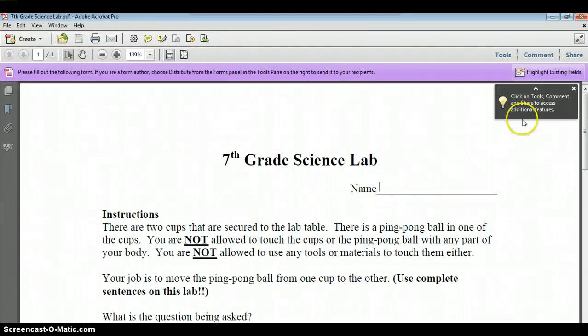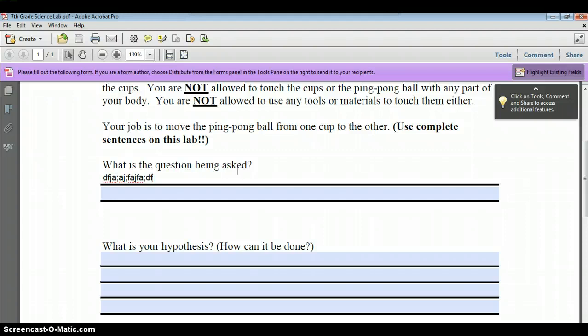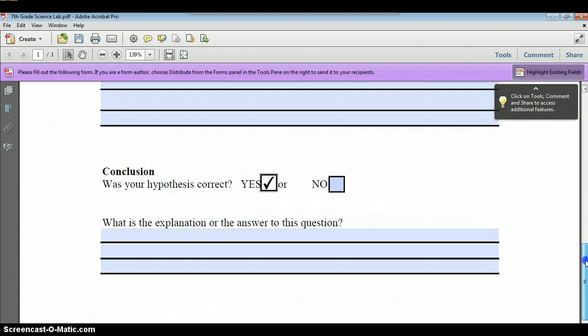If I want these highlighted to make it easier to see, it'll highlight the boxes for me so I can see. There's my big blue box that they can type in. All of my blanks are now interactive. I can type right in the line right here. All of these lines are interactive. I can click yes here.